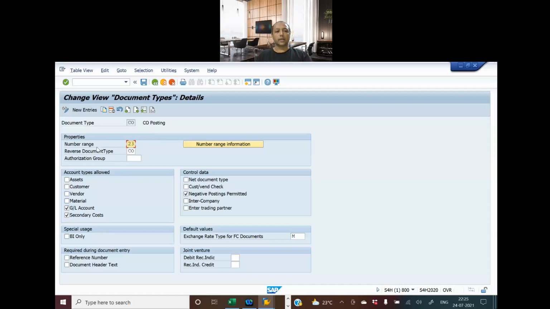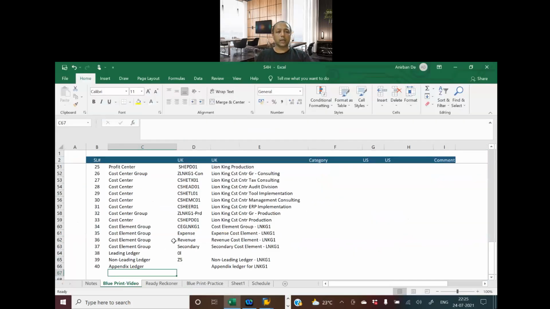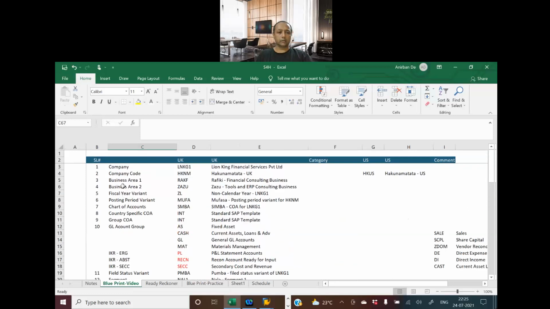If we go to CO, we see that the document type here is 23, and we need to check whether this exists in our company code. So we click on number ranges, and we go to our company code, which was HKNM. If you don't remember, you can always look into the blueprint. This is company code HKNM, which stands for Hakuna Matata.